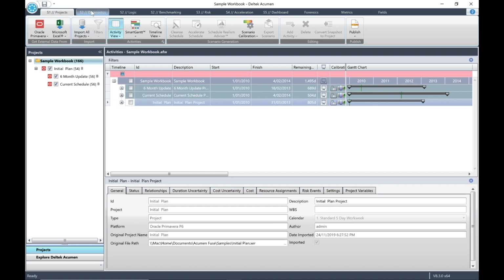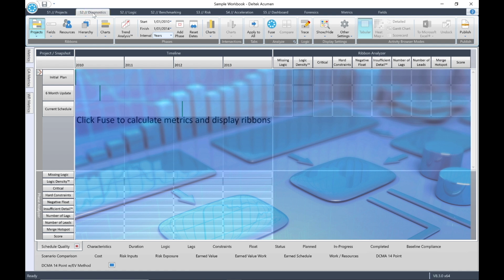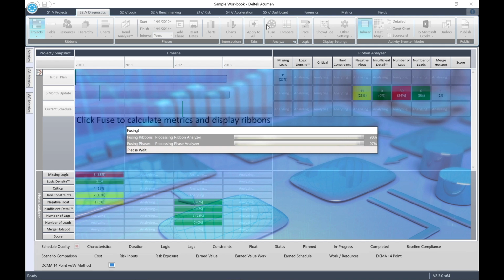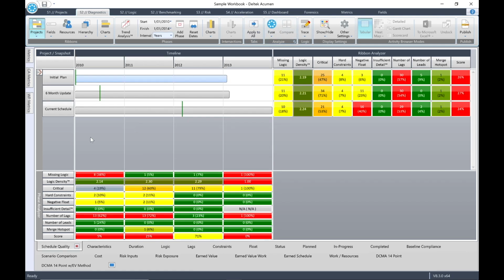Now select the S2 Diagnostics tab and look at the interface window that opens. Then click the Fuse button to view the data. Now, logic trace analysis traces the paths of activities to and from a given activity. For example, all activity paths leading into a given milestone or activity, or all activities on the path from an activity or milestone.